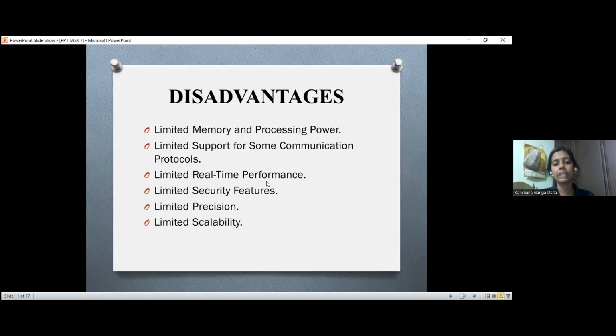And limited real-time performance. We can see real-time applications are there, but even now this is one of the rare kinds of projects we haven't seen much. We have seen certain applications also, but they are limited when compared to other software.